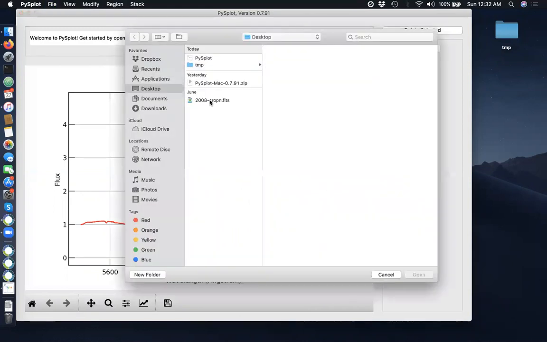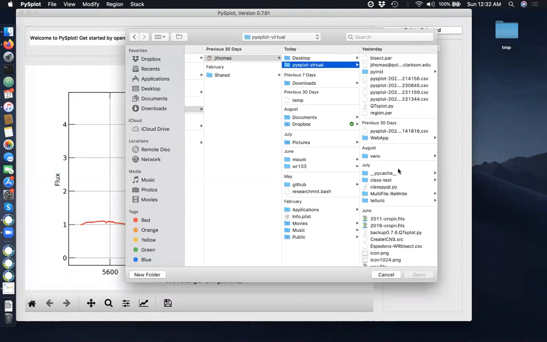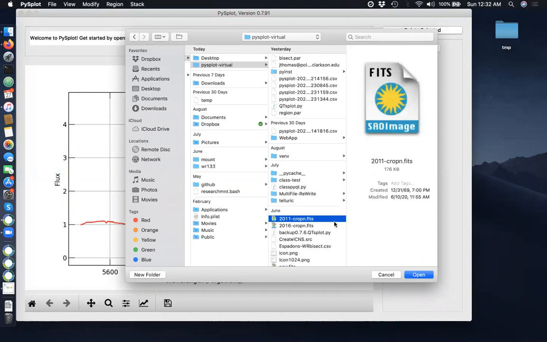Command-O is the shortcut here. Oh, I don't have them in this folder. That's no problem. I go to where I have a couple others living, if my brain remembers where I have things. It is in the Python folder. There it is, PySplot virtual. This is my working folder.